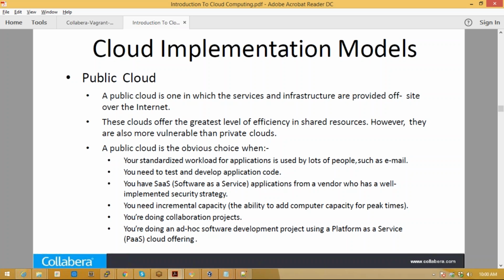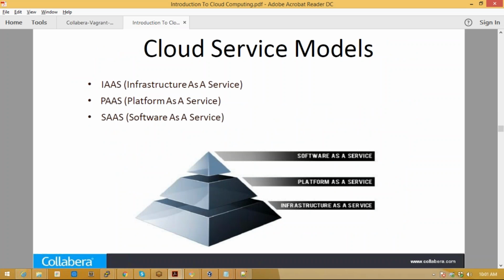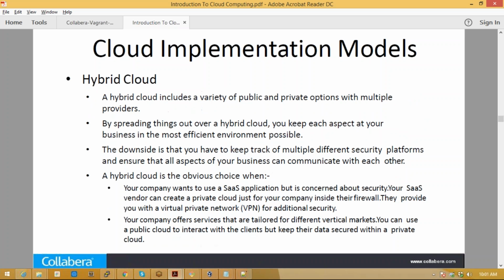So these public clouds offer the greatest level of efficiency in shared resources. However, they are also more vulnerable compared with private clouds. A public cloud is used for your standard workloads of your application. Okay, these are all fine. I don't want to waste my time discussing all those things, so just go through this particular document, guys.